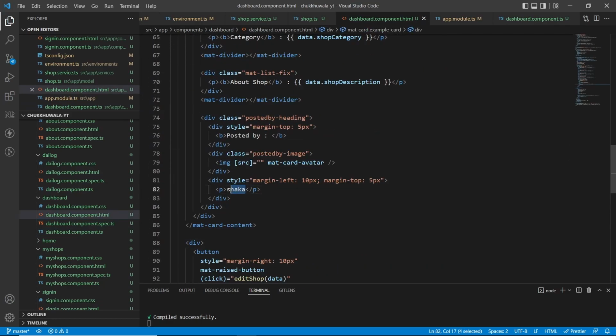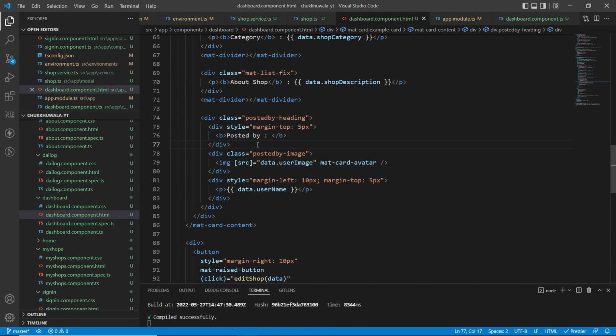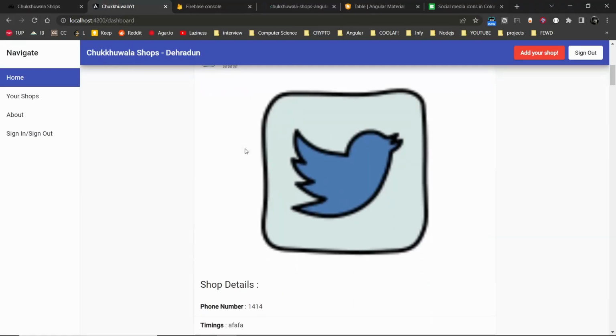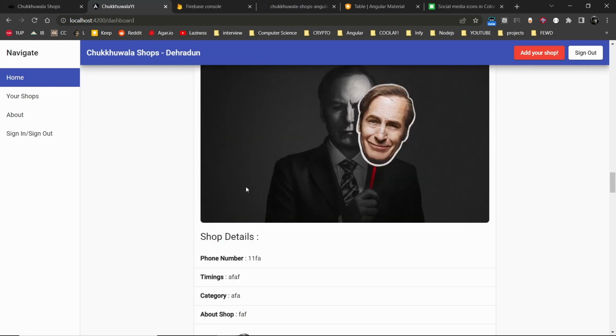If you see here, we are hard coding these values. We need to display who is posting this data. We already have created one variable, data, from which we are getting all the values. So here we'll use data.username to get the username, and similarly in the square brackets, that is a property binding, in posted by I'll say data.user image. Let's save it and see whether it is working or not. Okay, now I am getting the values posted, the image also, and whichever user posted this. So this is fixed.